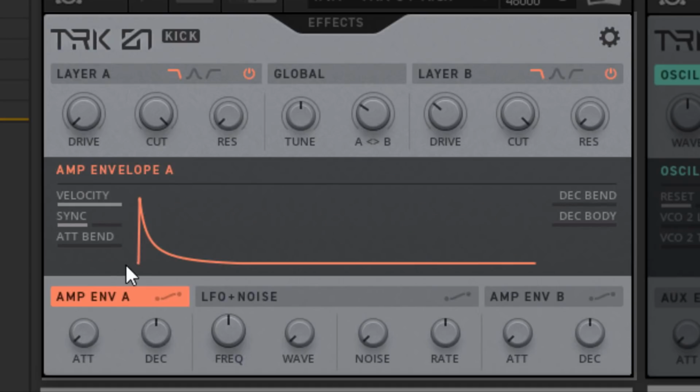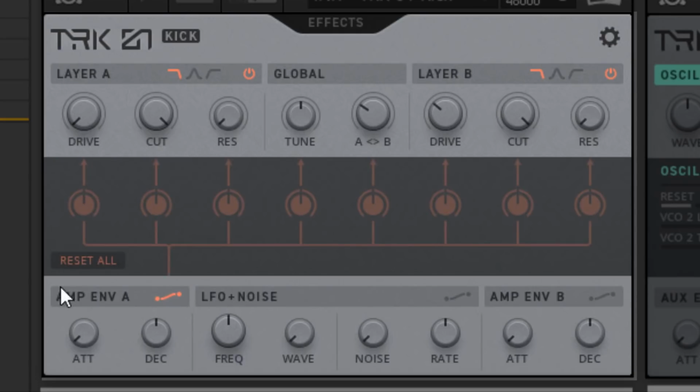And then we have our envelopes. This we can use for our amp envelope. And then you can route it by clicking on here, and you can see these knobs tell you where that envelope is going to get routed. So we went for a shorter decay. And this is adjusting the amp envelope for layer A.